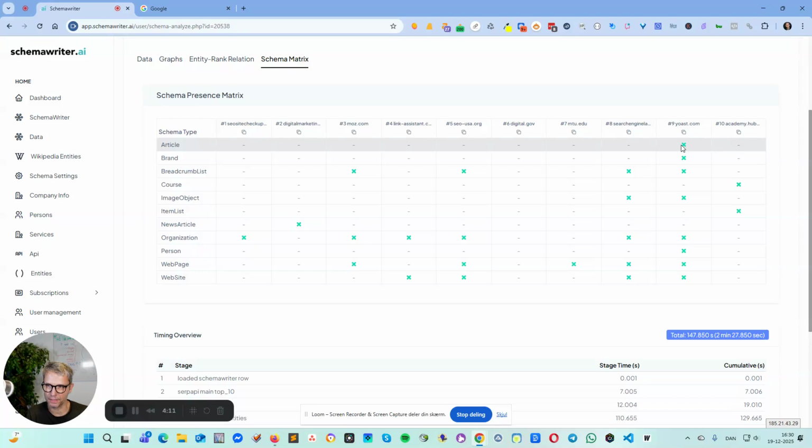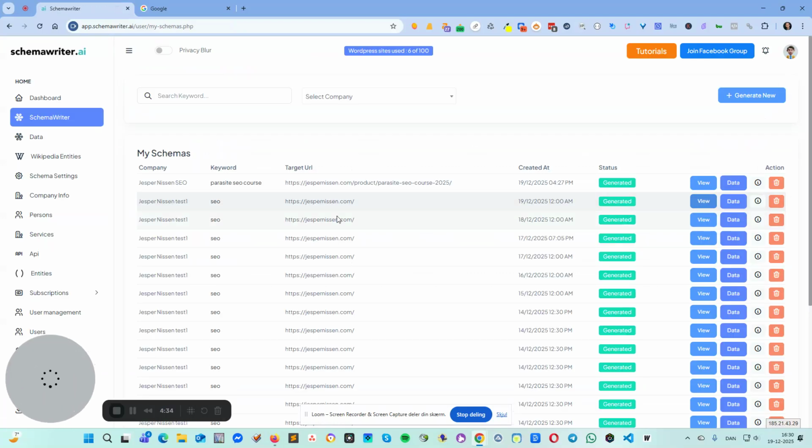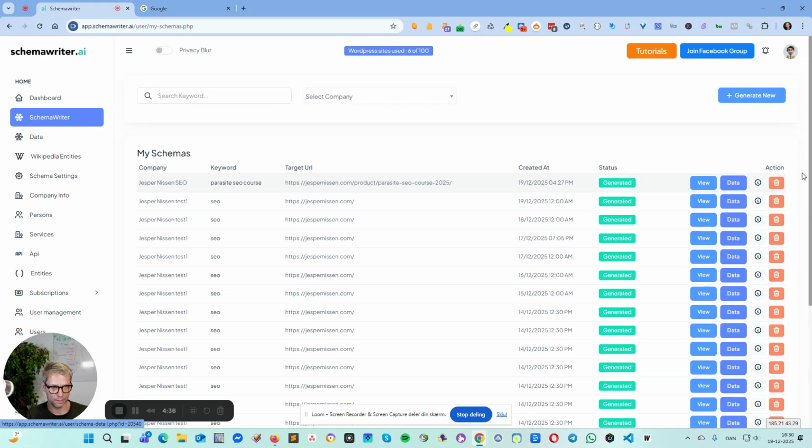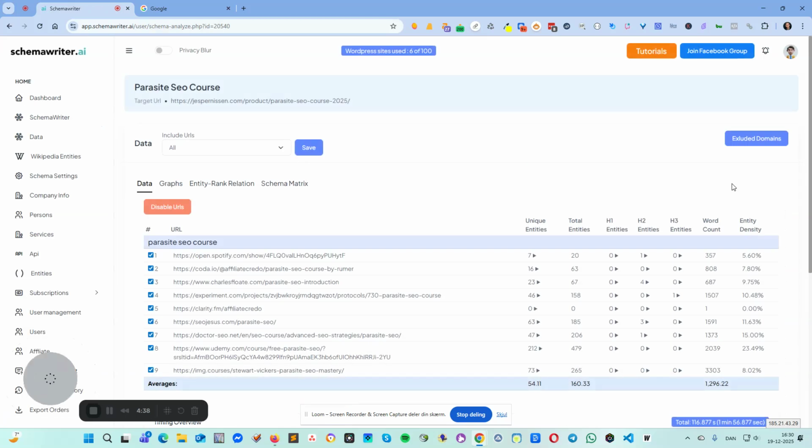But what's interesting in this report is that Yoast.com, that is currently ranking number 9 for SEO, is the website that uses the most schema. And it actually does make sense because Yoast has this SEO plugin called Yoast. So it makes sense that they are focused on utilizing the SEO benefits of having schema. So now my report is done. Let's click the data here.